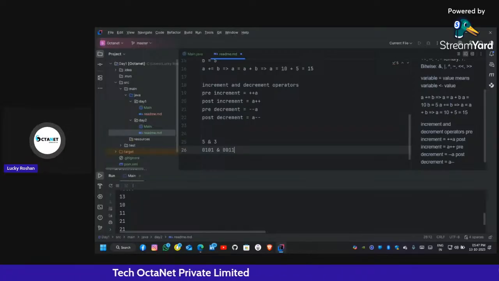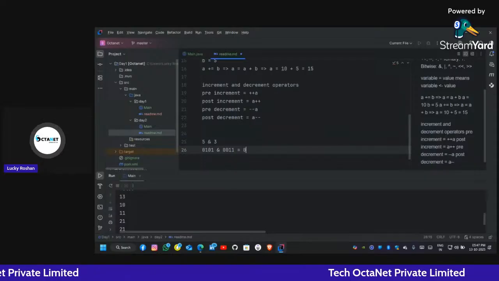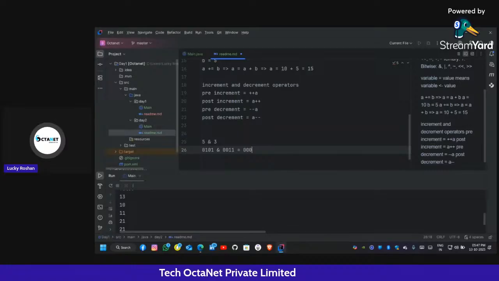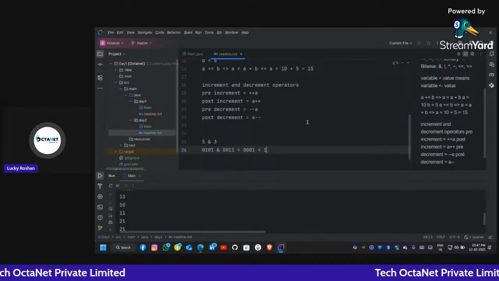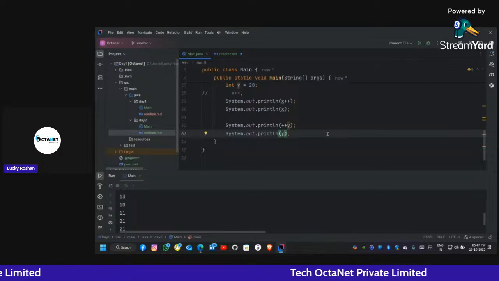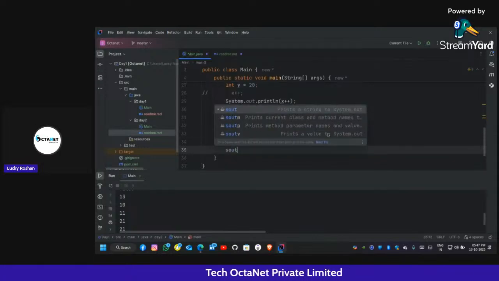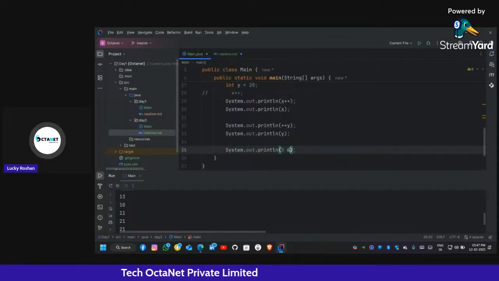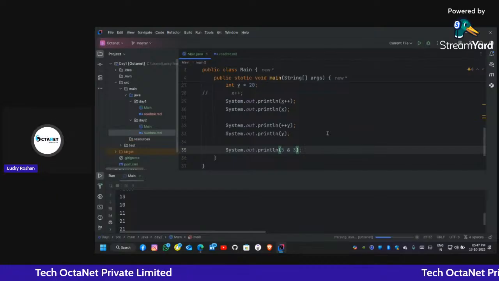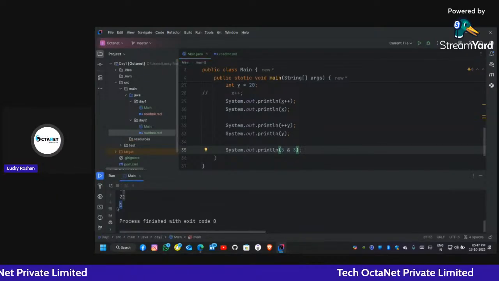So when we perform the AND operation, we know what? 0 and 0 gives us 0. 1 and 0 gives us 0. 0 and 1 gives us 0. 1 and 1 gives us 1. So the result is 1. So let's test it. System.out.println(5 & 3). Let's see the output. See, the output here is 1.